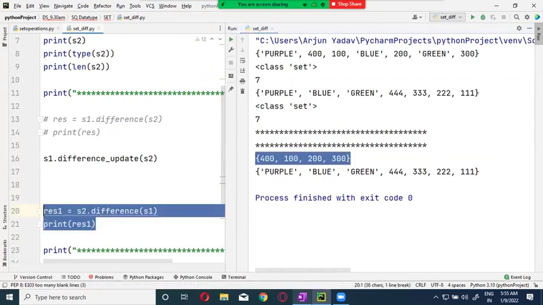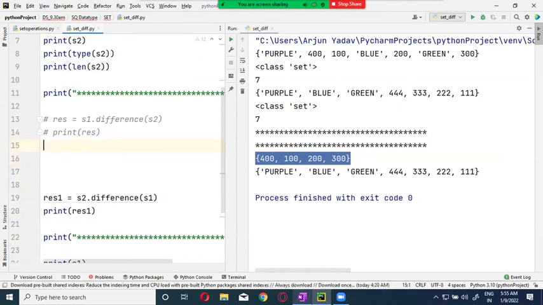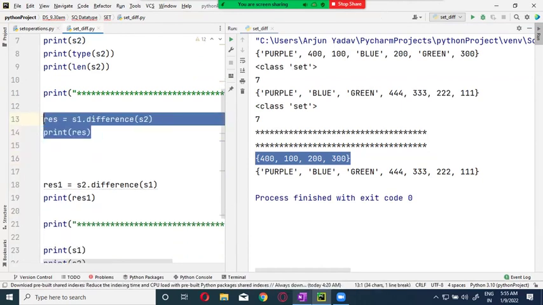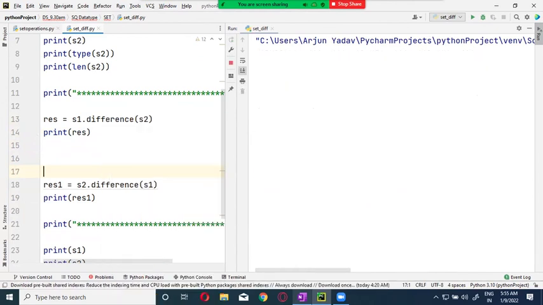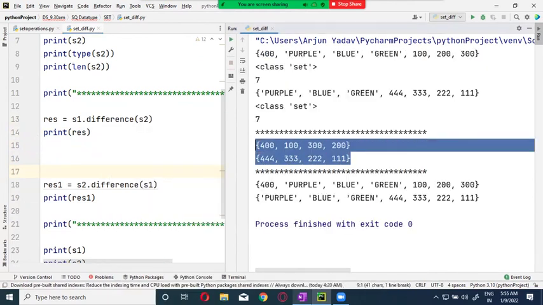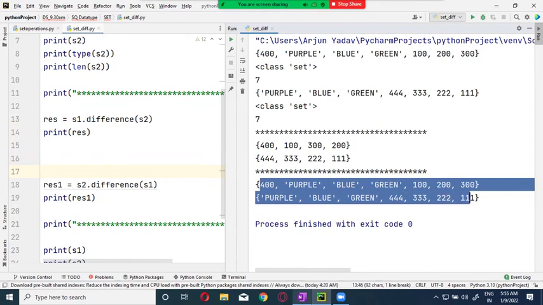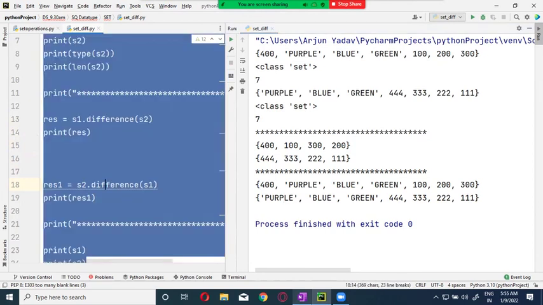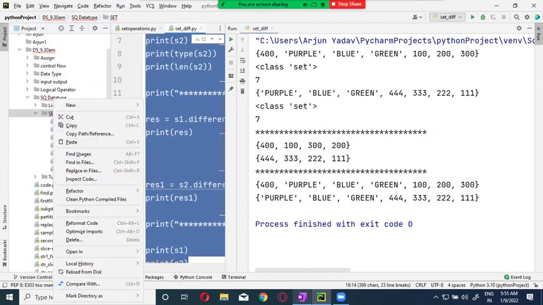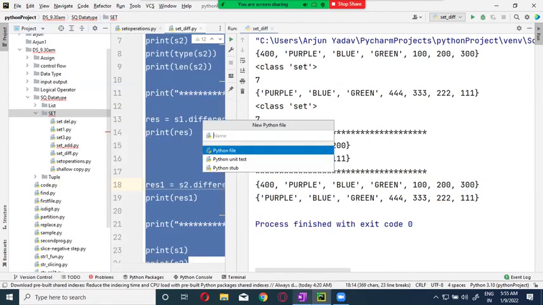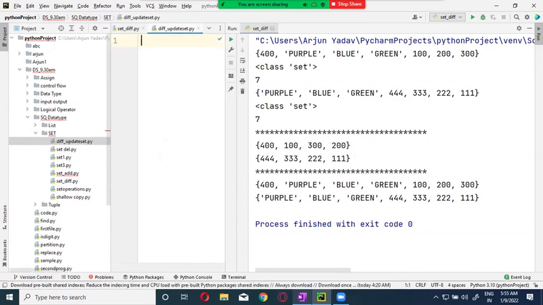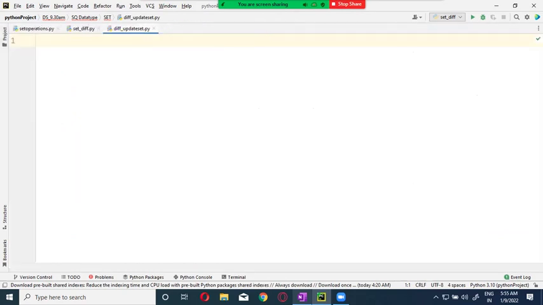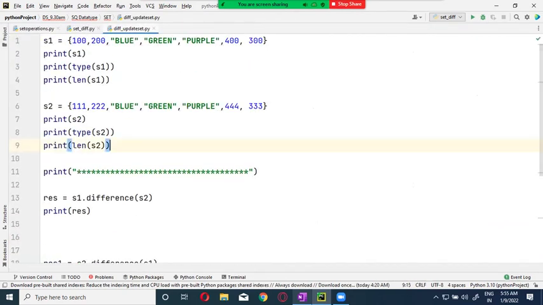Now, let me write this one in a different program so that it is easy for you to understand. Now, this is a difference. Will we find out? You can find the difference. This is the difference it is giving. The original sets are same. Okay, original sets are same. Now what we are going to do, I'm going to do the difference update. I will take it in the other file. Set. Now I will remove this part, and see this. This is my original sets, right?